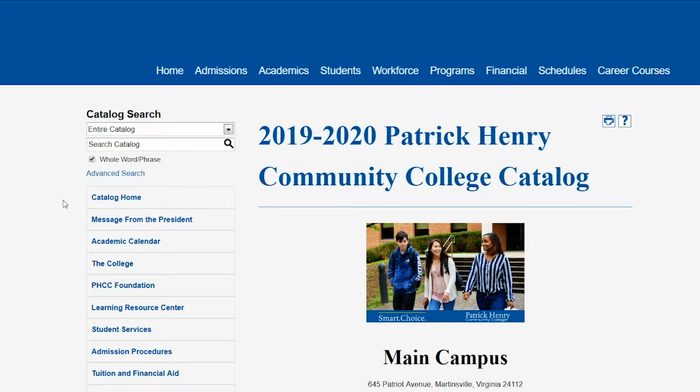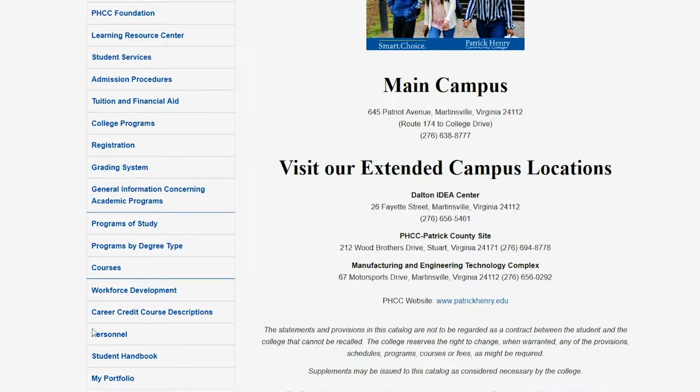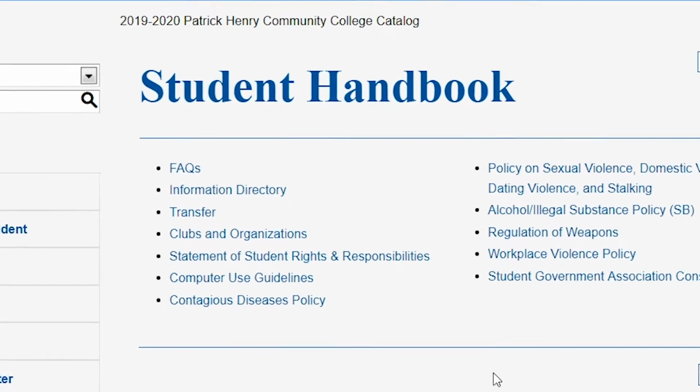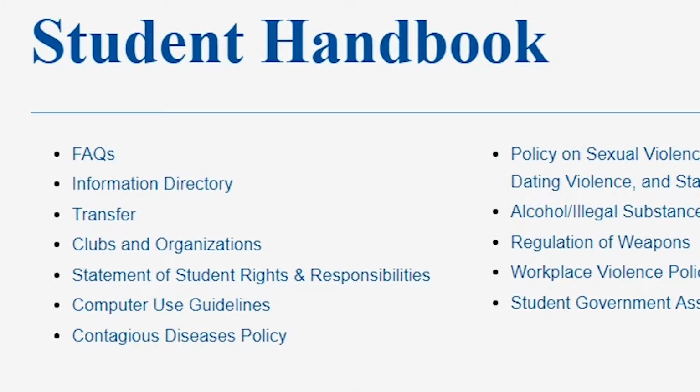Now you'll notice that our online catalog has everything that our physical printed catalog would have. So it has a message from our president, has our academic calendar, which we've taken a look at, but it also has some important information for students held within its student handbook. Once you're on this page, I'm not going to go through every single link, but I do want you to pay attention to your FAQs, your frequently asked questions. That's a great resource. If you have a question, I'm sure you're not the first person to have asked it. So please check out that link to see if there's a quick answer to your question.